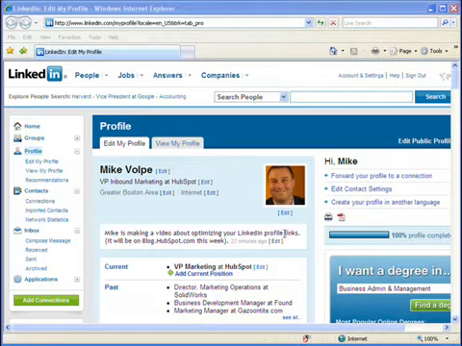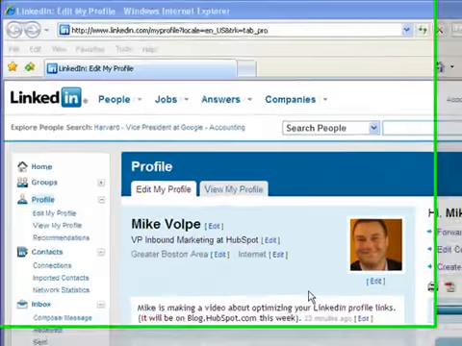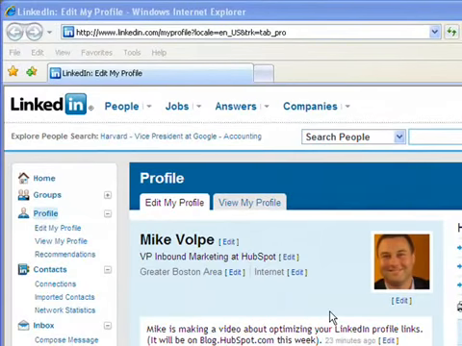Alright, so there's really two basic things that you want to think about in terms of optimizing your profile on LinkedIn from an SEO perspective. The first thing is that there's actually a way to customize the URL of your profile.